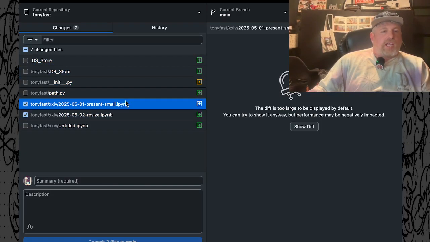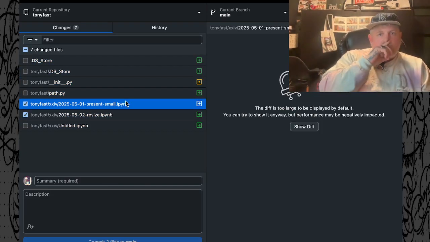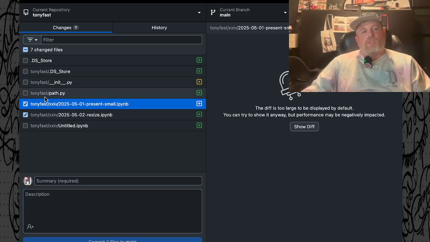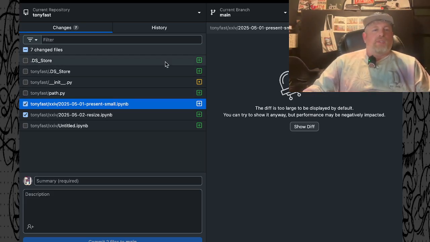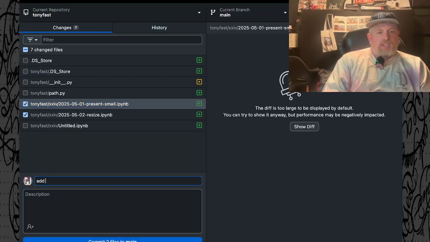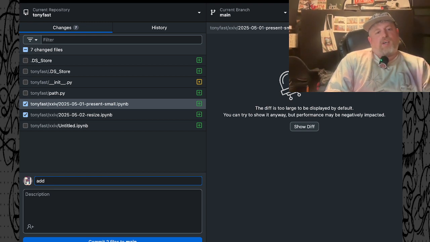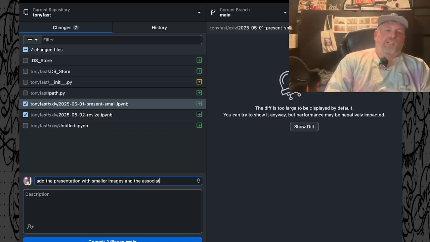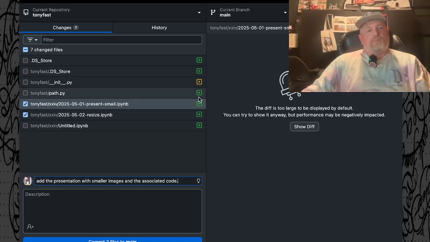So at this point today, I've made 3 notebooks and 2 streams. Pretty jazzed on that. That feels productive. Add the presentation with smaller images and the associated code. Cool.